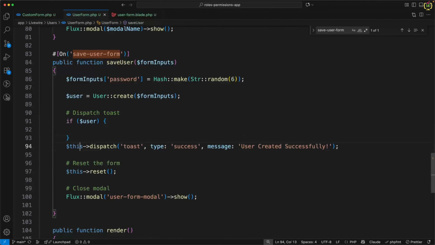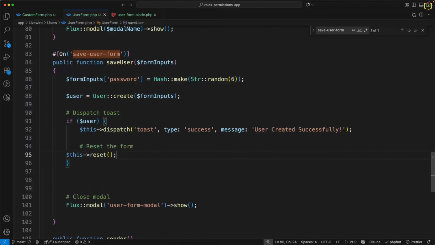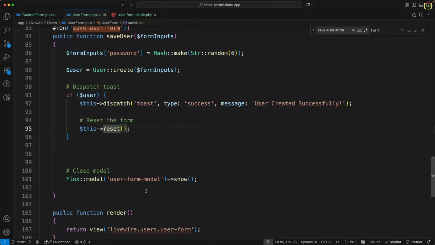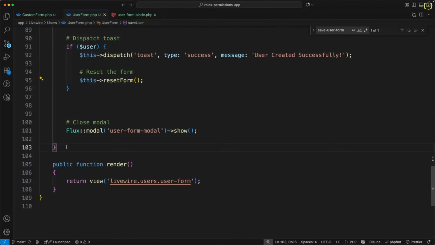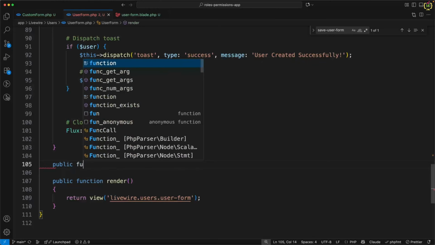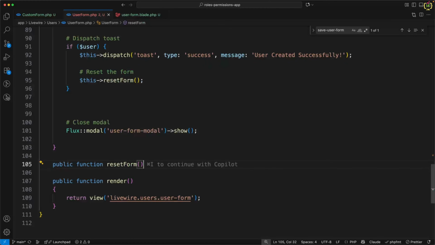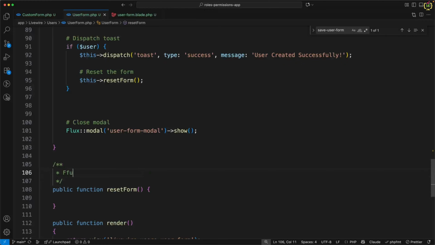Okay, then this will dispatch this event, which is toast, and also we have to reset this form. Right now, for resetting this form, I will create one custom function, which will be like reset form. Let's define this function. So I will create public function resetForm. This is our reset form function.